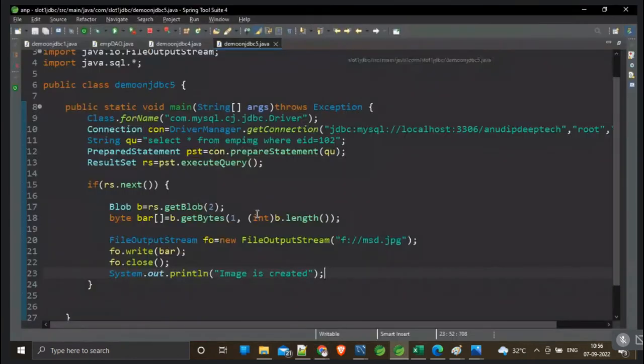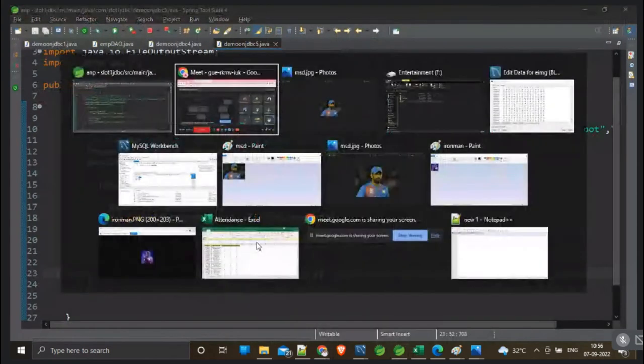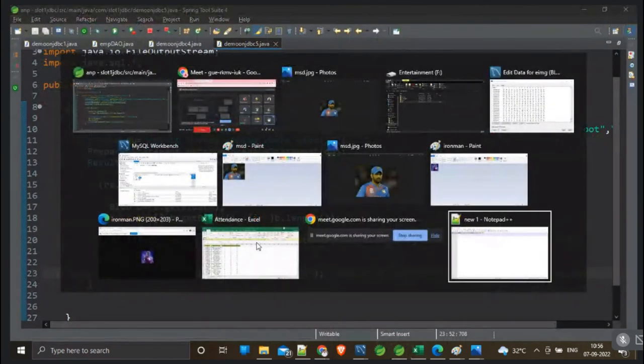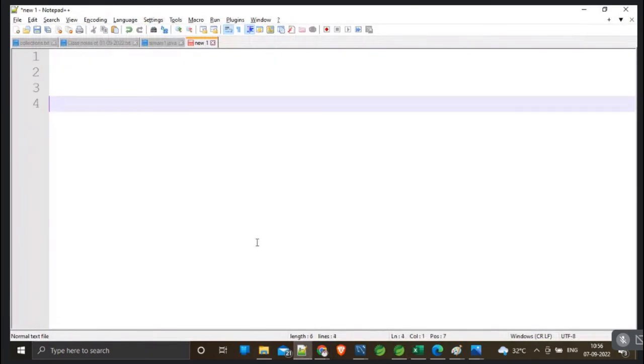So actually, see, if you want to create an image, you can go with the notepad. If you want to retrieve the image, we have to do multiple things. It's not like retrieving a string, or retrieving an integer value, or something else.